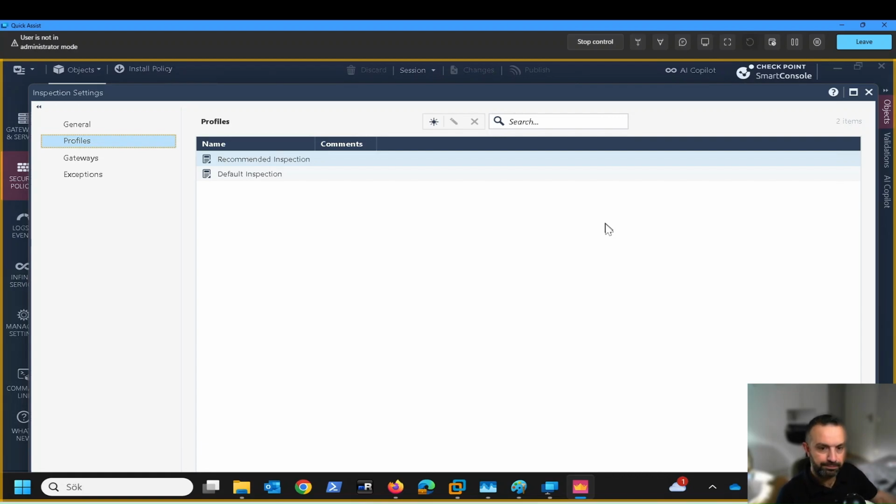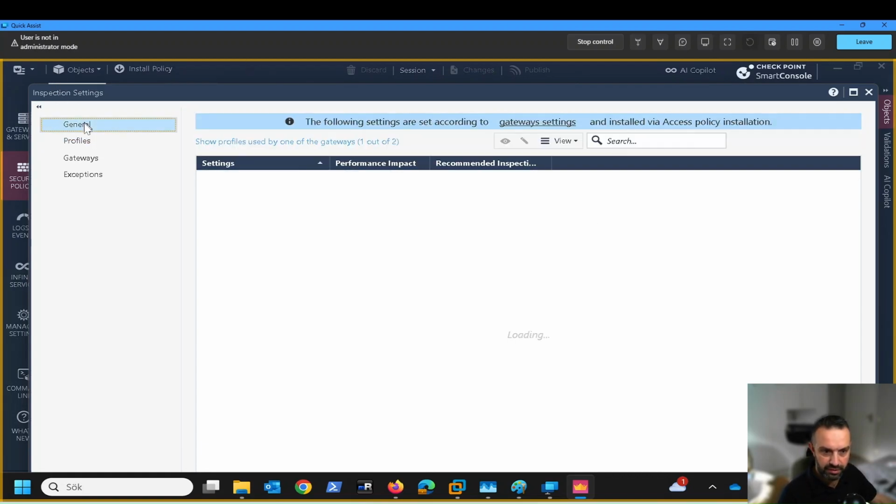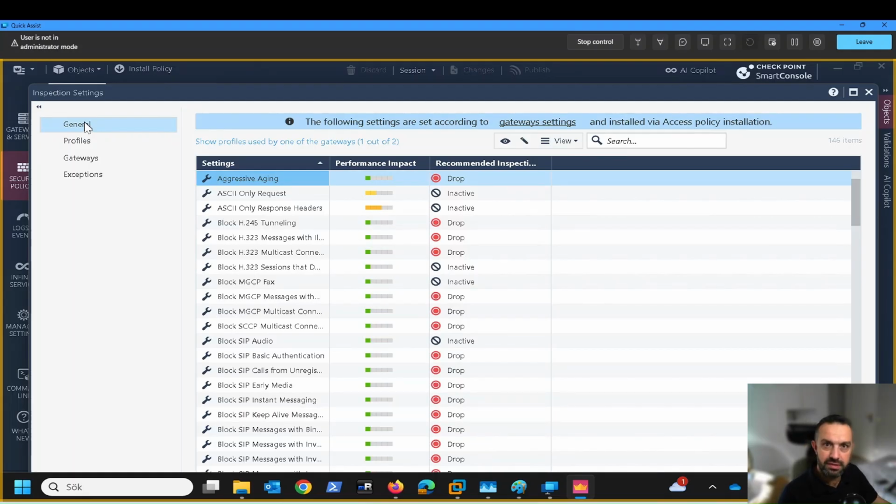So let's go back to the general. Inspection settings rules are applied before the access control policy. So traffic is hitting here first, before the access control policy. These are part of the protocol parser and anomaly detection engine, which operates during the initial traffic parsing phase.